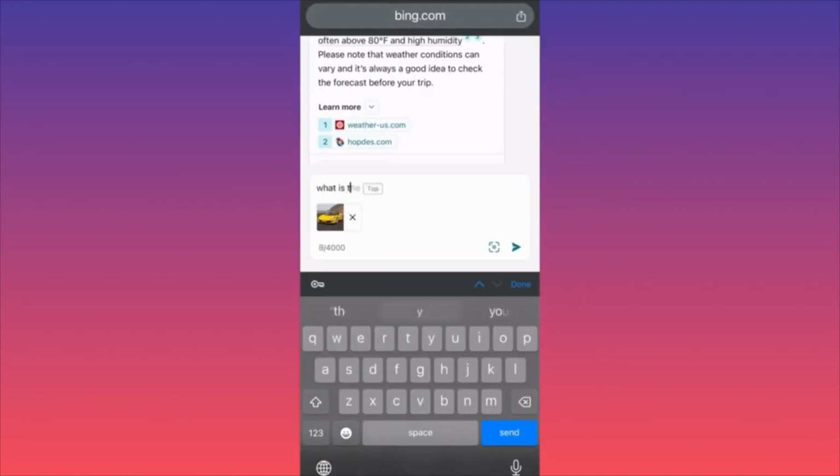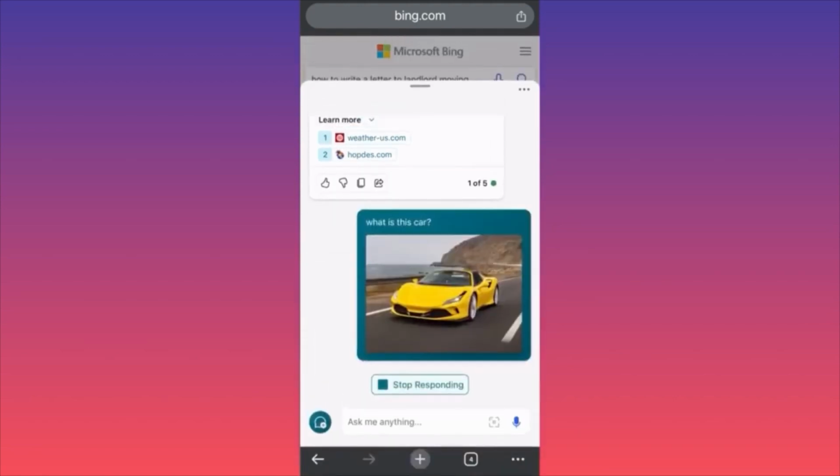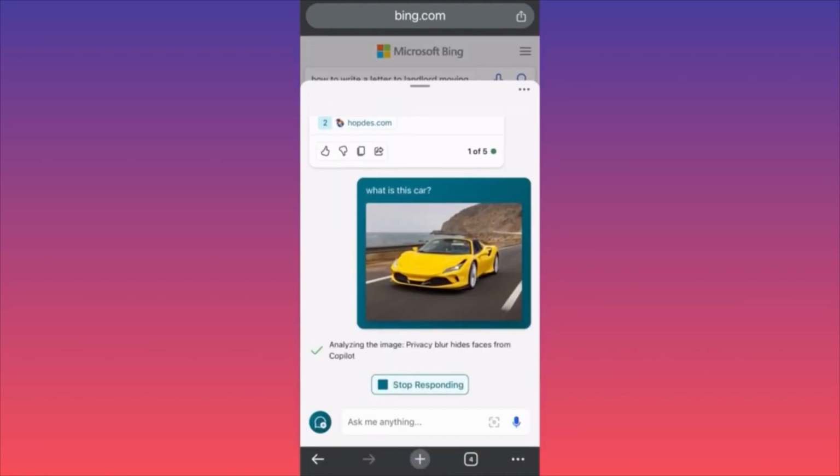What is this car? Let's test it. All we gotta do is train these models more and more. The more data they actually get fed, the better the accuracy will improve dramatically. Privacy blue, hide faces, and copilot. Still waiting.